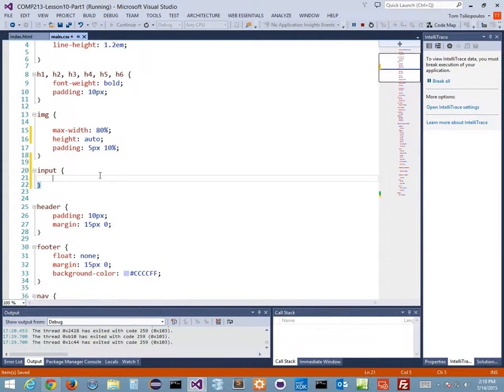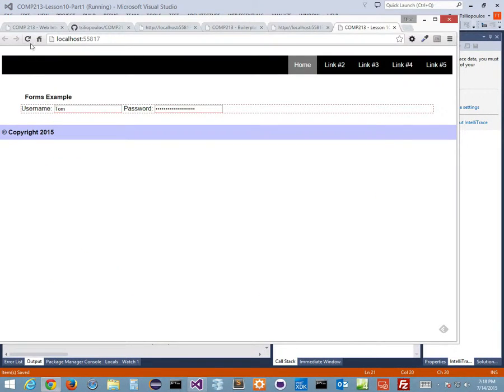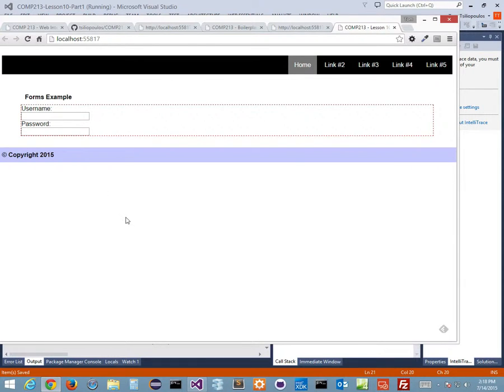And input tags should have a display of block. Let's see what that does. So if I go display block and I refresh, they're one on top of the other now. So username, password.